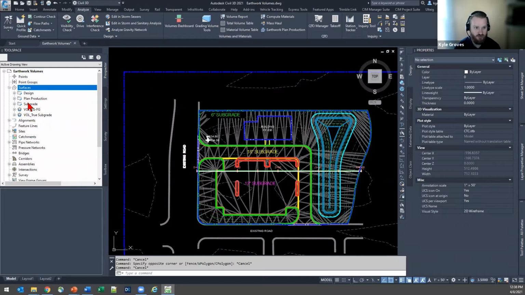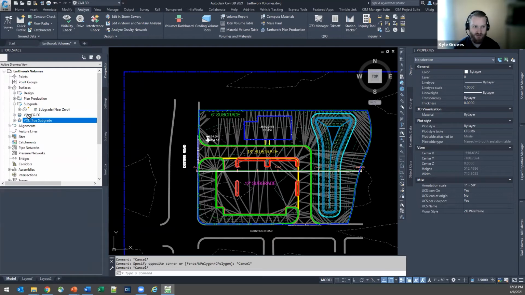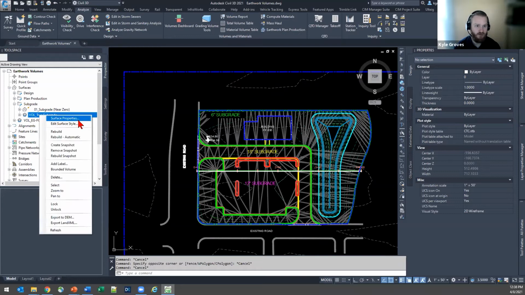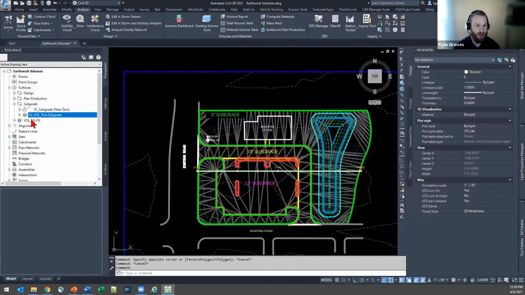Real quick, do some organization. I'm going to start dragging surfaces into my subgrade folder. It's just that easy. Select a surface, drag it into its folder. I'll also rename this volume surface to O2. Keep that serial pattern going, be consistent, be thorough.